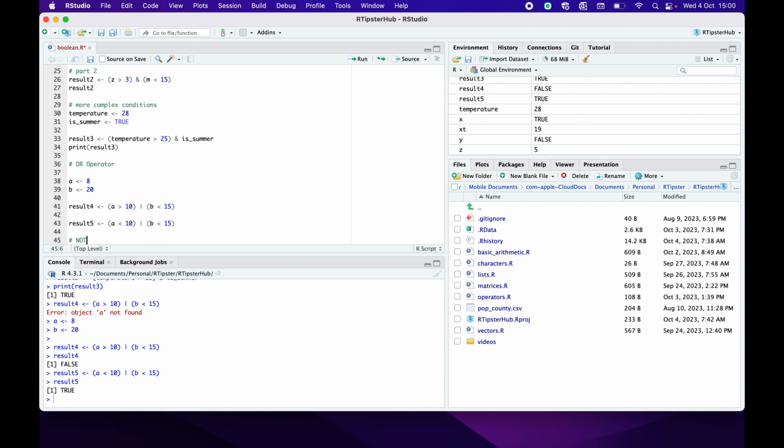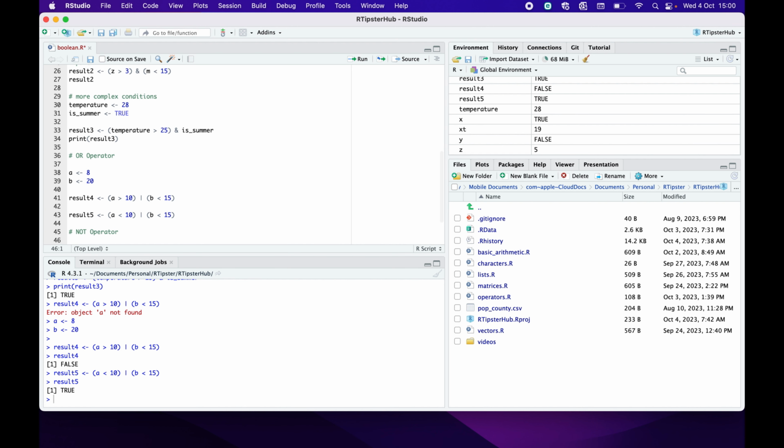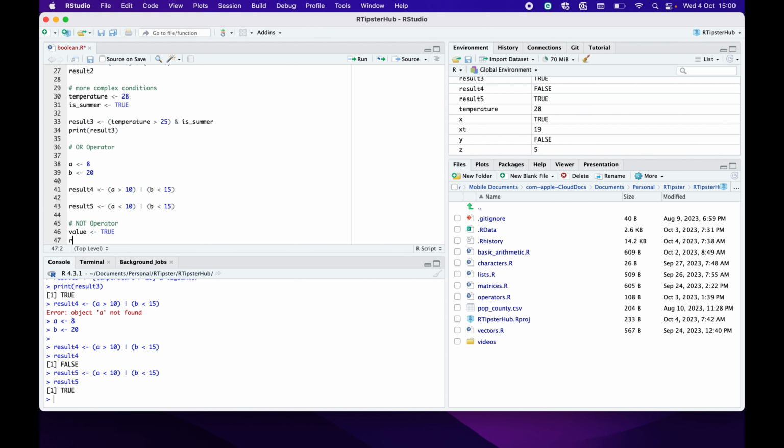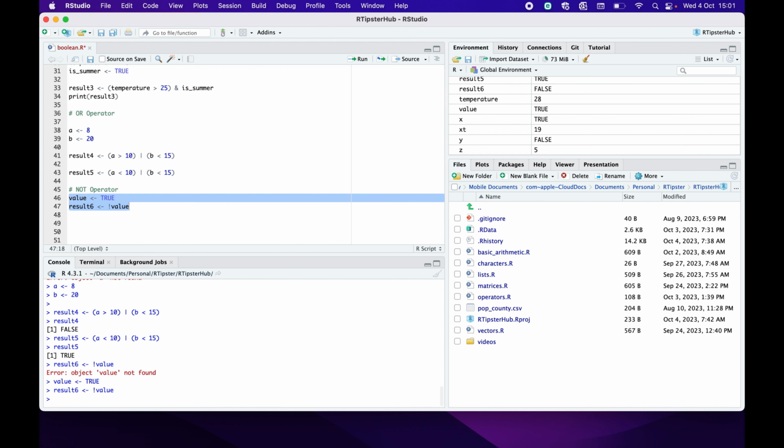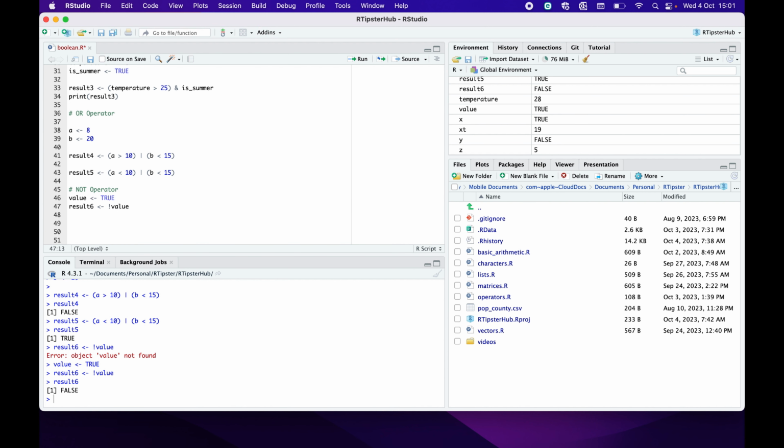Next, we are also going to look at the NOT operator, which is represented by the exclamation mark. It's used to reverse the value of a condition. So for example, we say that value is true, and then we say result 6 is not value. If we run both of them, line 46 and line 47, and then check the result, we see that it's false. So not true is false. That's why it's important to know the NOT operator. The value is initially true, but the NOT operator flips it to false.